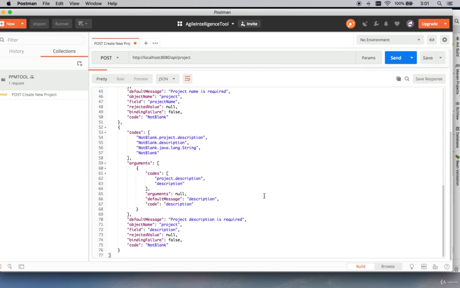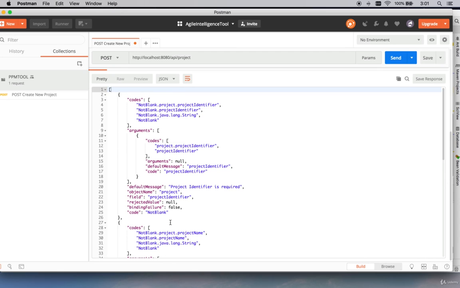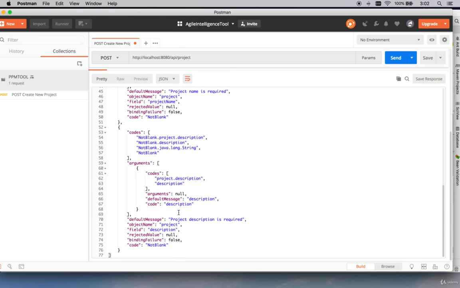It basically gives you a little more description on what is wrong with the object. Now, if you go back to what I was telling you before, I want to know the field in question, and I want to get the message related to the field. I want to see description, and then see the project description is required.